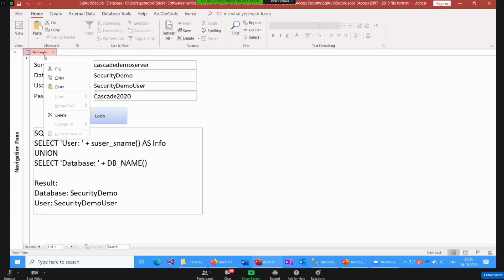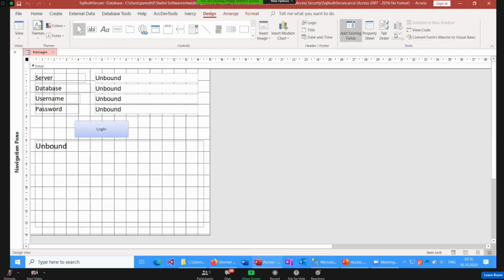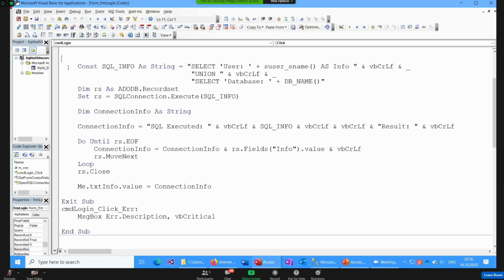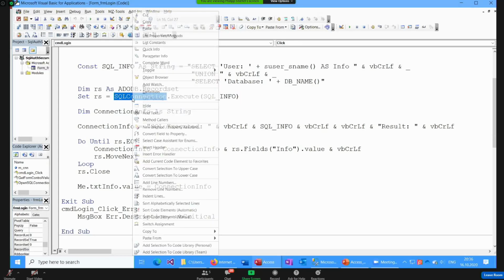So let's look at the code behind this form. It's pretty simple. So here we go. This is the login. It's just a SQL statement, an ADODB record set, and then we use a SQL connection to execute and open the record set. And this is the interesting bit here.